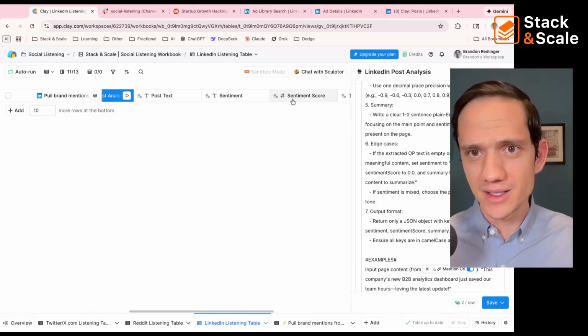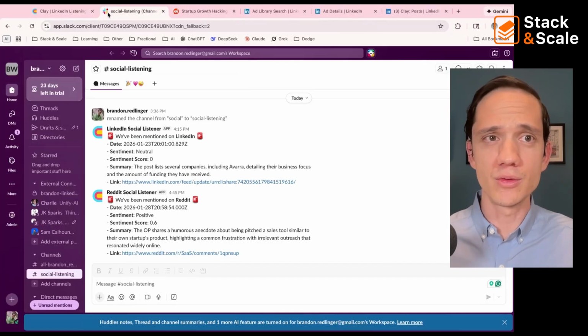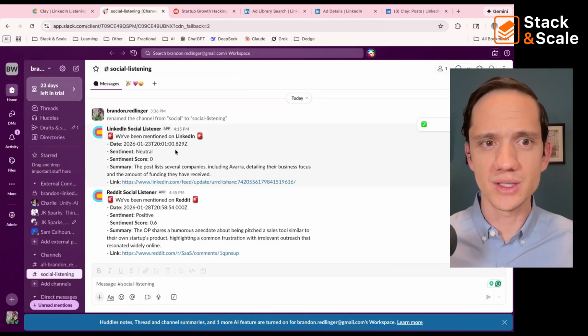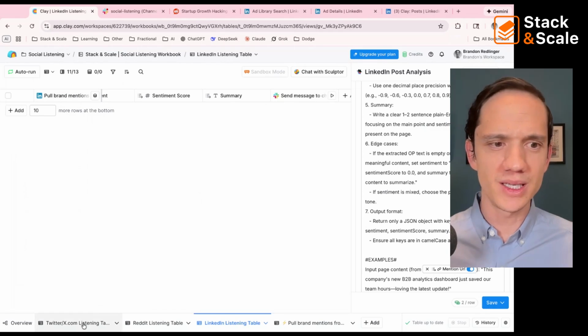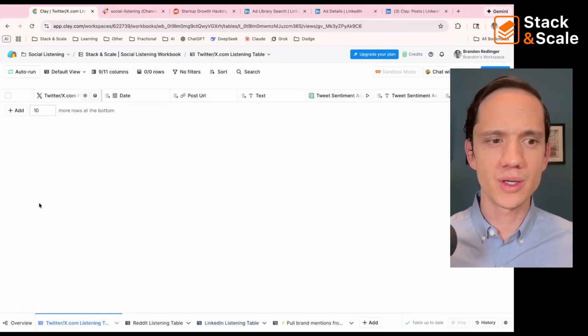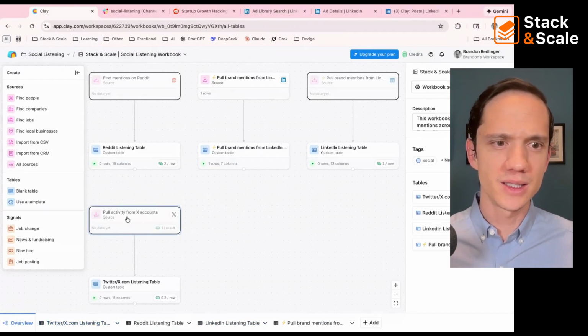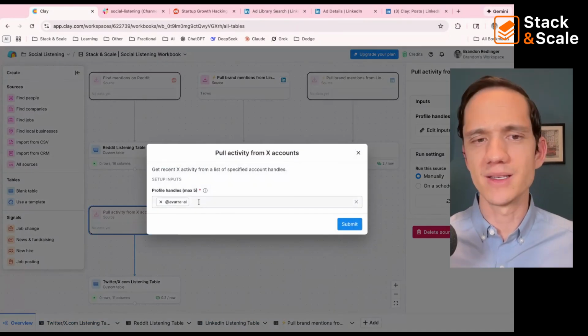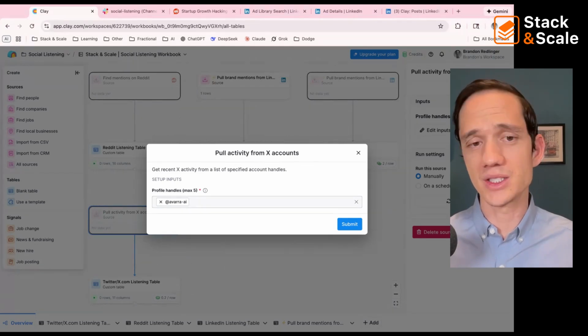And then again, the sentiment score, summary, and then send that over to people here. And then the last one is Twitter. Actually, let's go here. So we are at Twitter, and again, similar thing where once we click into this, we're actually going to have to set it up.